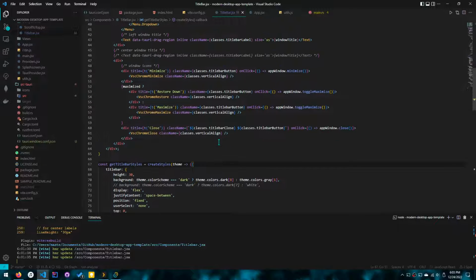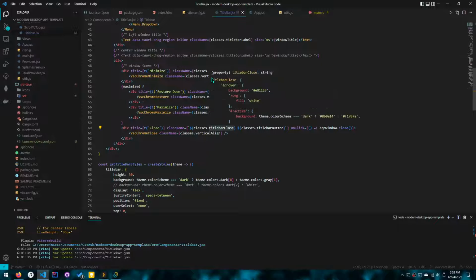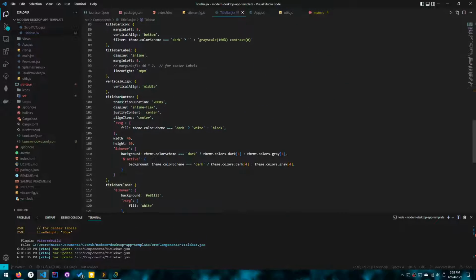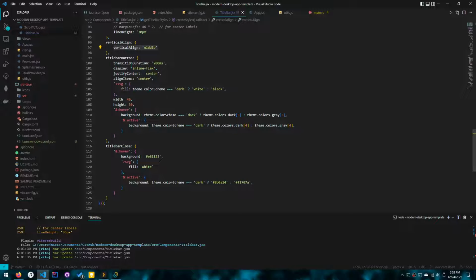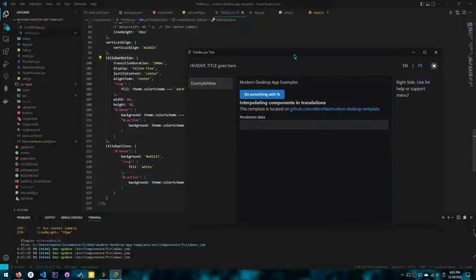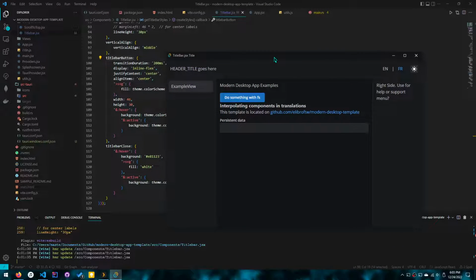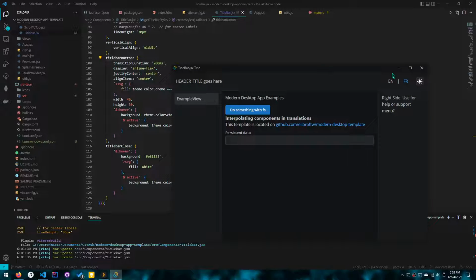But now we'll take a look at two things, the title bar button, as well as the title bar close and the vertical align. The vertical align can be found here, which is just a vertical align middle so that you don't have to code this every single time. But the title bar button is important. A couple things I added on top of Tauri is the transition duration. So you want to make it look nice even if the user is hovering over it, okay? So that's what I've added here.